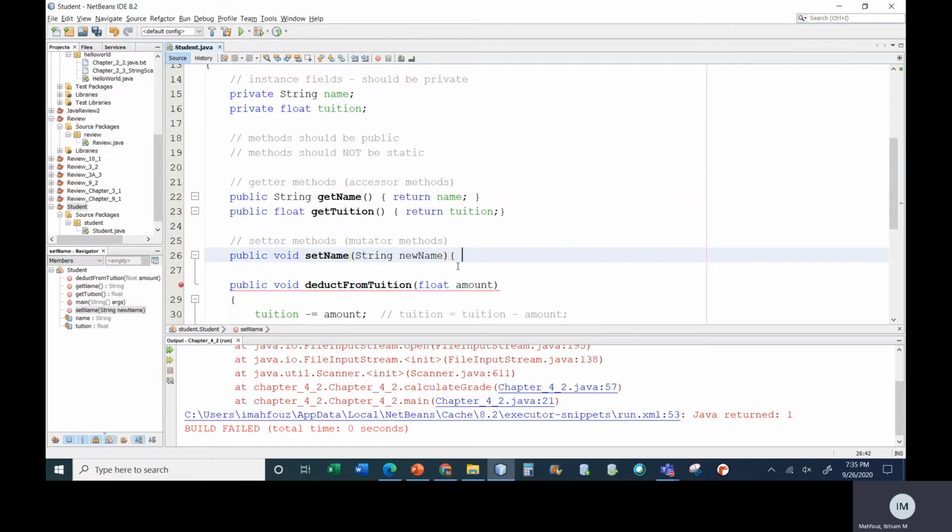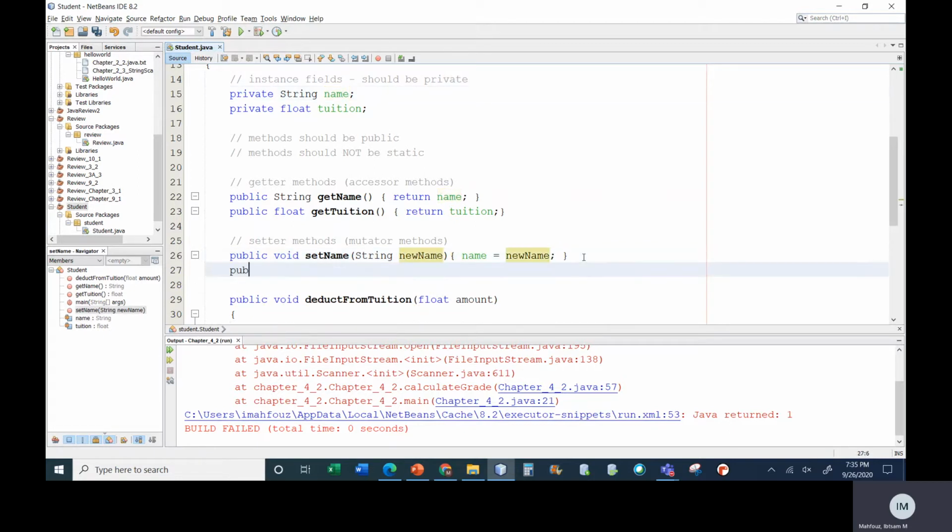And if you want me to change my name, what I'm going to do is set my name, that variable that is stored here in me. I'm going to say name equal to newName. What am I doing? I am changing the name to the new name that you are giving me. Okay? And we could also do that to tuition if we wanted to. We can say set the tuition to something. If you ask me to set the tuition to something, you need to give me the new tuition. And so what I'm going to do is set my tuition to the amount that you give me as input.